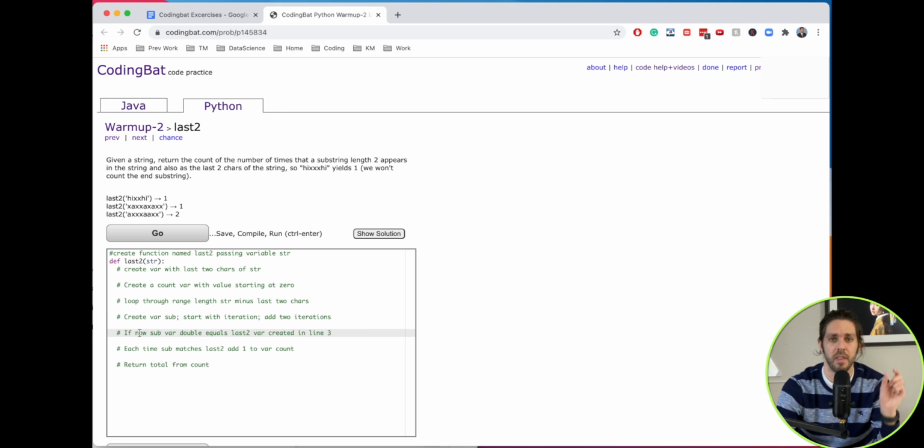Then we'll check if that new double character string equals the last2 variable we created earlier up here. And each time that the substring and last2 match, we're going to add to the counter, and then we're going to return how many times it counts. So hopefully that makes sense.